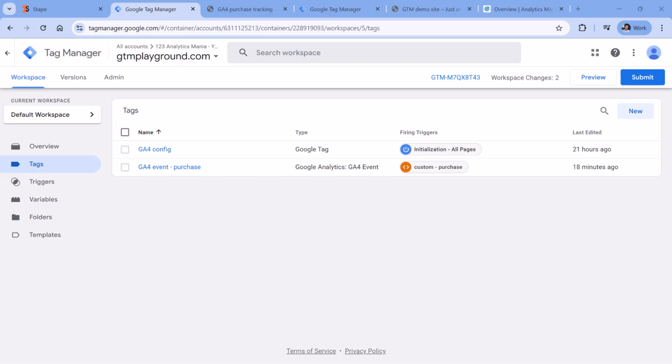Here I have a demo Google Tag Manager container, which is hosted on Stape. And here I have a basic Google Analytics setup, which is Google Tag. And then when the purchase happens, I send a purchase event. Now I will show you the first setup option.